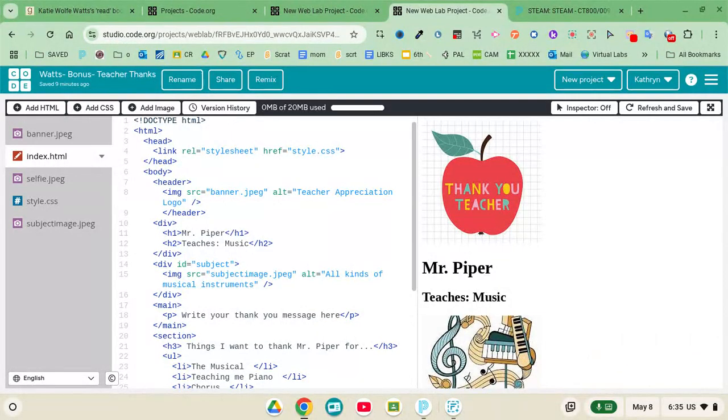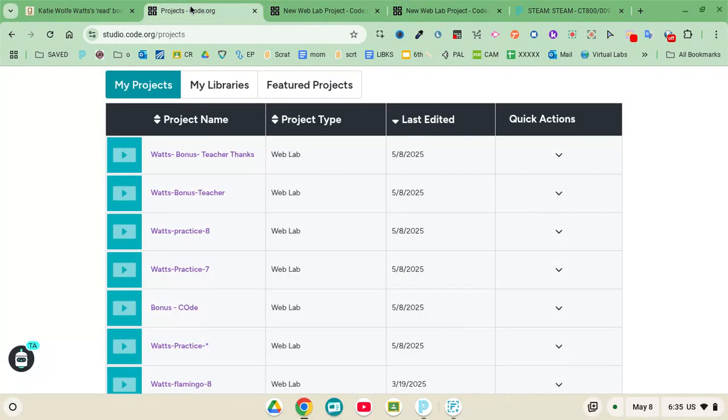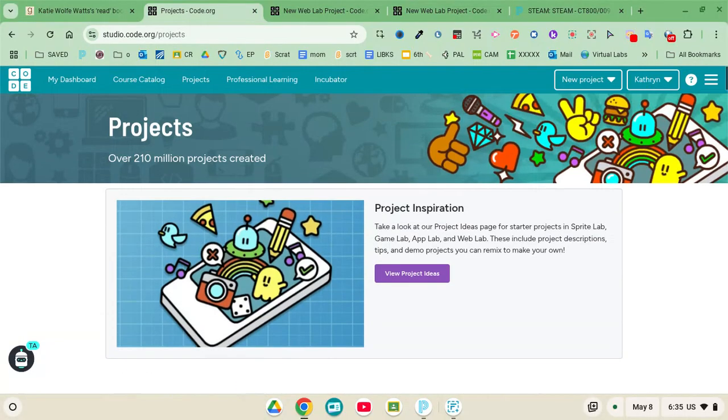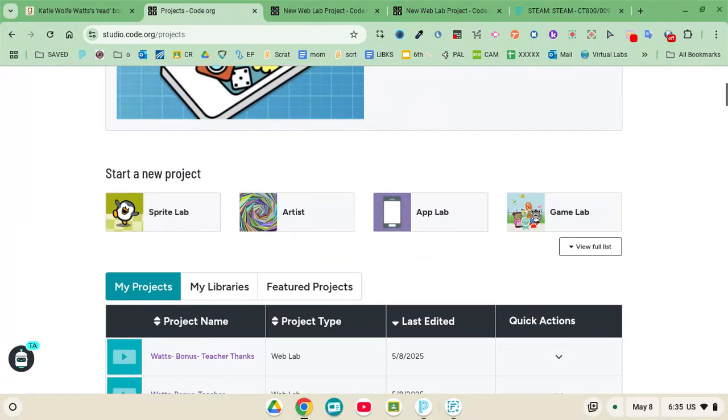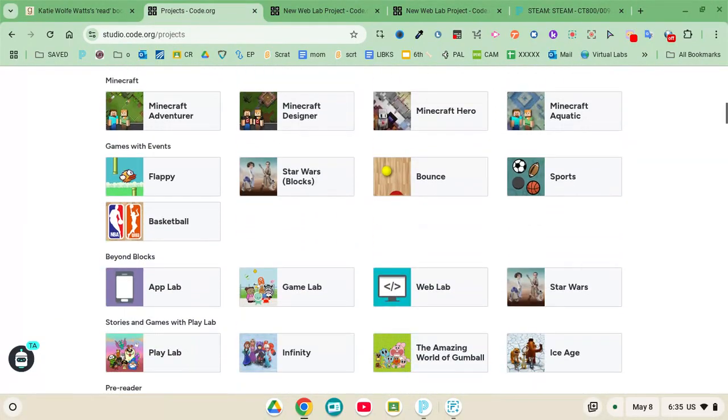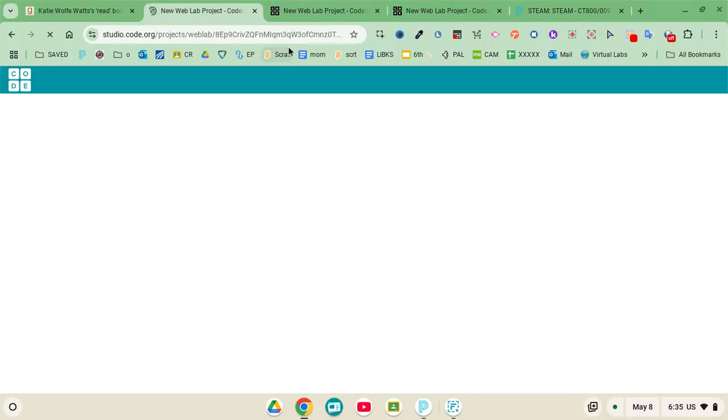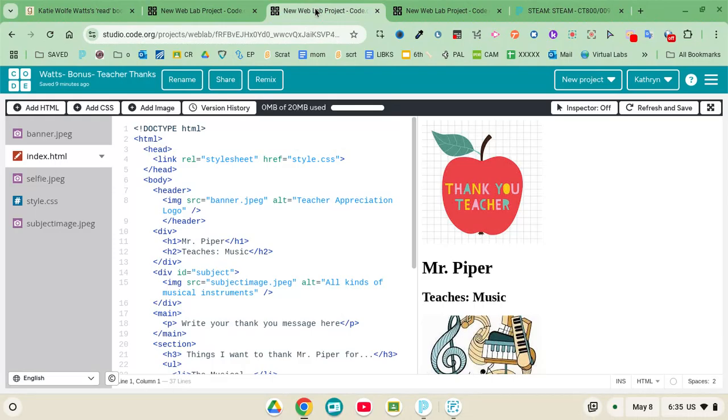Today for a bonus, if you're done with all your EverFi, you're going to just practice some coding. I thought a good way to do that was to create a thank you to a teacher. What you're going to do is come into your projects page, view full list, and you can open up WebLab. Okay. And then I'm going to show you my examples.